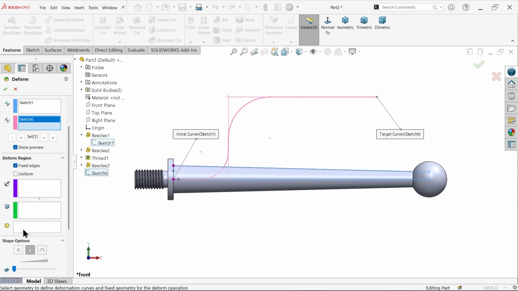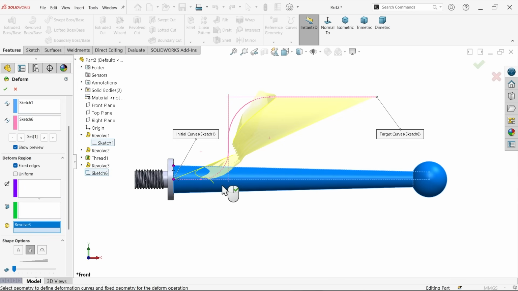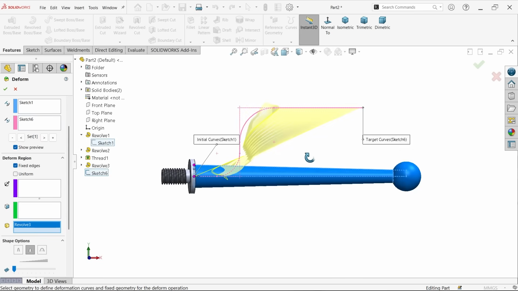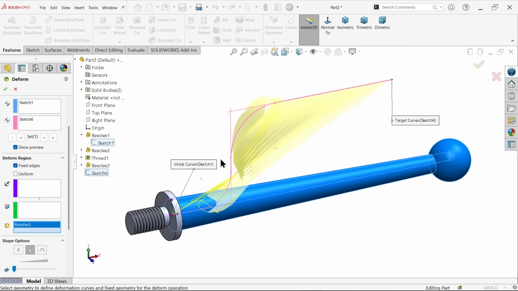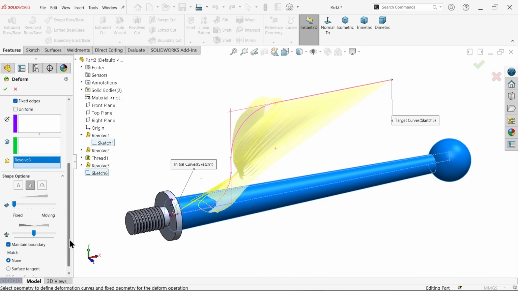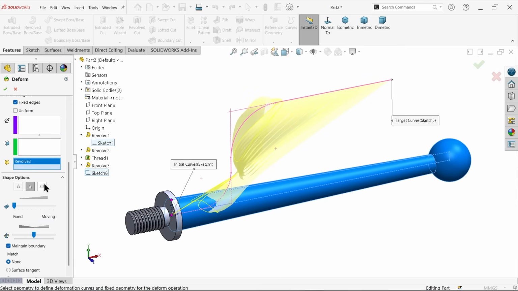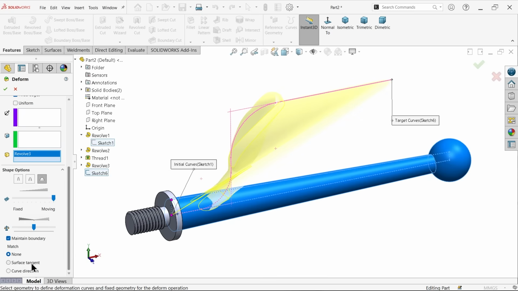Now here you have to select the body which you want to deform or bend. So I am going to select this body. Now see, the shape doesn't look so good. Now here the shape stiffness option, so keep it at maximum. Now here shape accuracy, keep moving. Now here see match, here you have to choose curve direction. Just say okay.